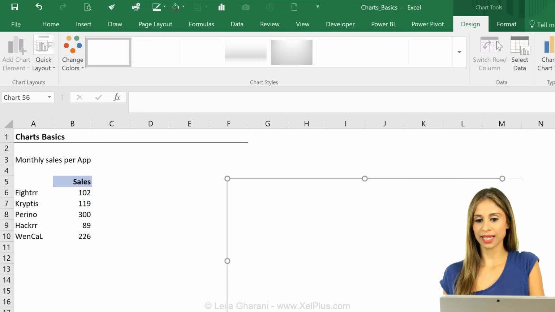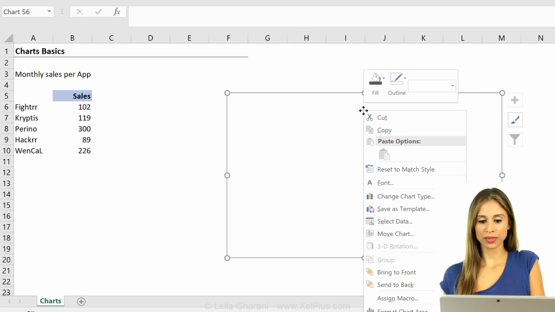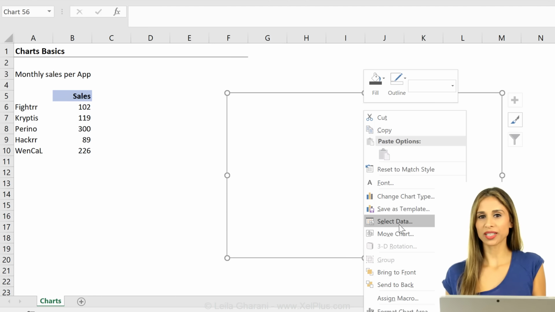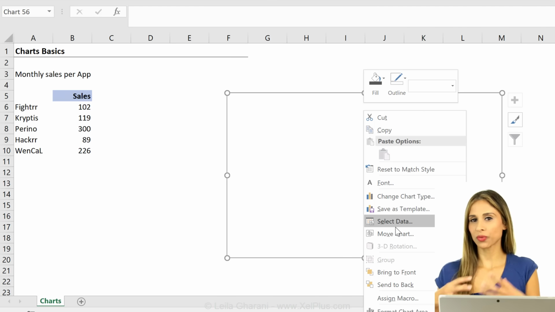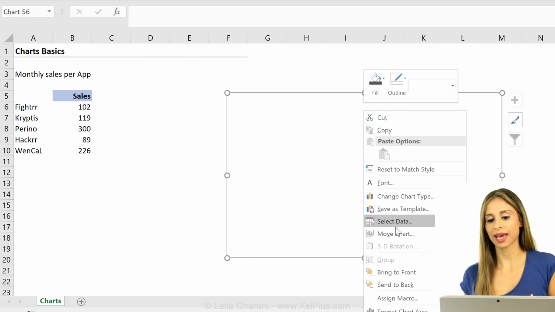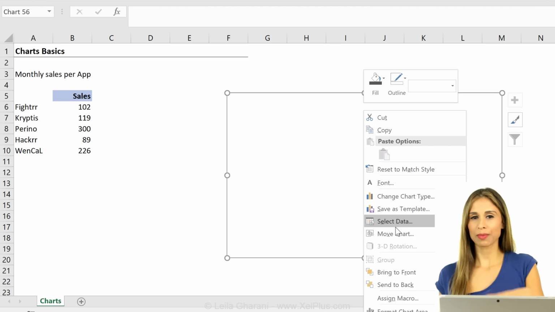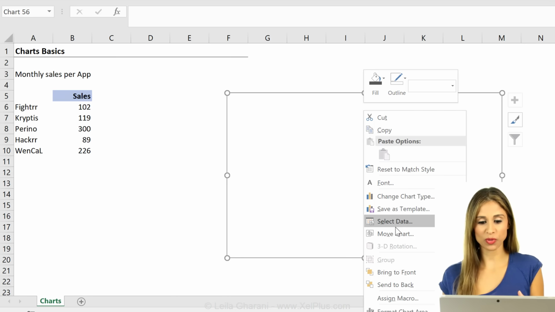Going back to our empty canvas, if I want to add data to this, I can click on the Design tab and click on Select Data. Or I can right mouse click and go to Select Data. So with Excel charts, just like other objects in Excel, you get many different ways of getting to the same place. So just use the method that you feel most comfortable with. It might look like charts has a lot of options, but they're just repeated.